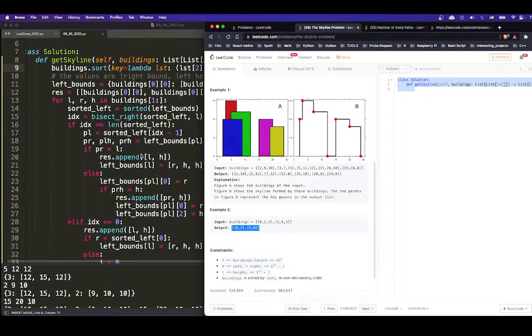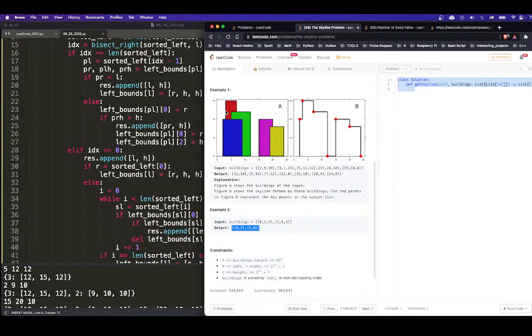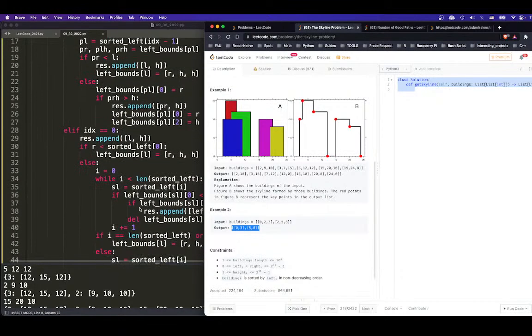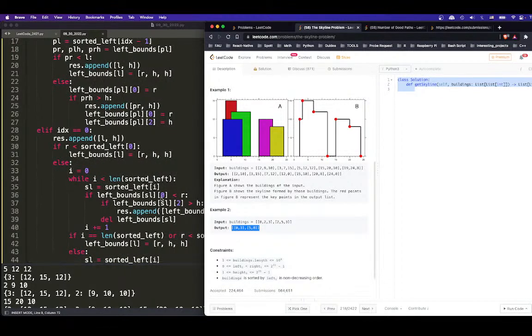And binary as such, so we go to 0. Index is going to be 0. So we're going to append LH, that's fine. So the right now is 9. Is smaller than the left? No. So we say I equals 0. So we start from here, right? I equals 0. SL, so SL is equal to 3. So its bound is smaller? No.